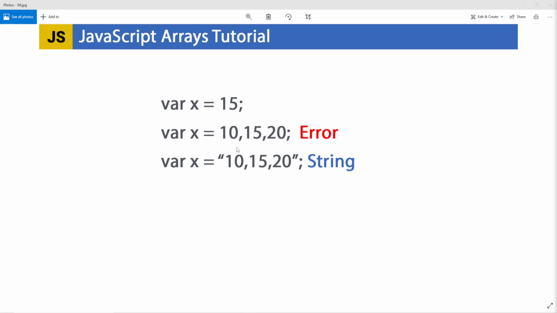But if you use double quotes and then write values with commas between them, in that case, the double quotes convert this into a string. And now if you print this variable, it's not going to return an error, but it's going to return the complete string, with the commas printed. That's why you cannot perform a mathematical calculation using this value. To resolve this kind of problem, we have arrays.